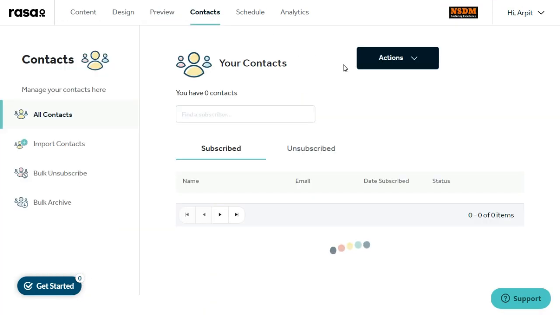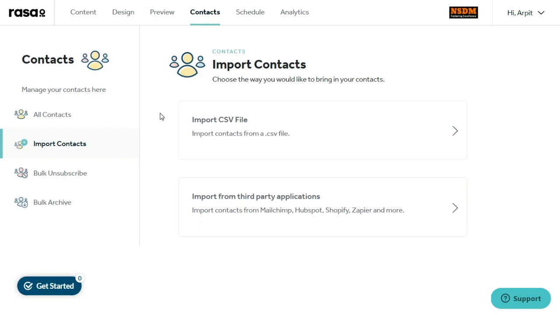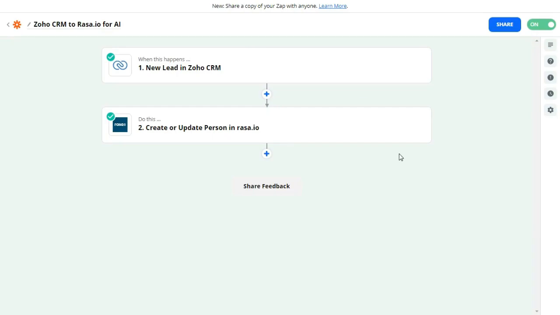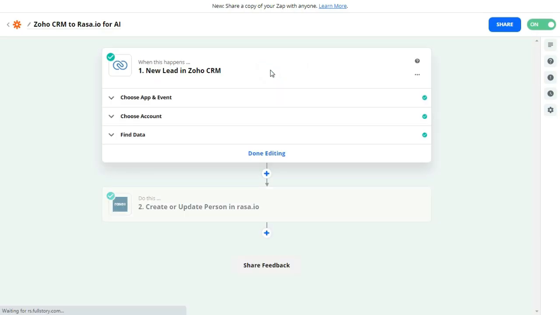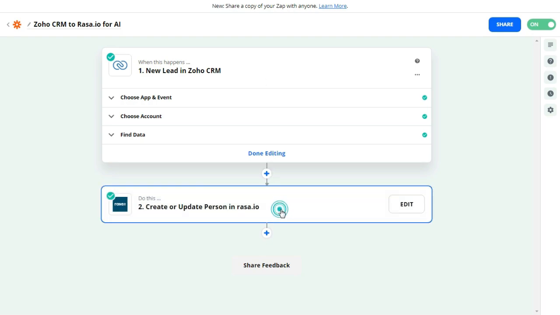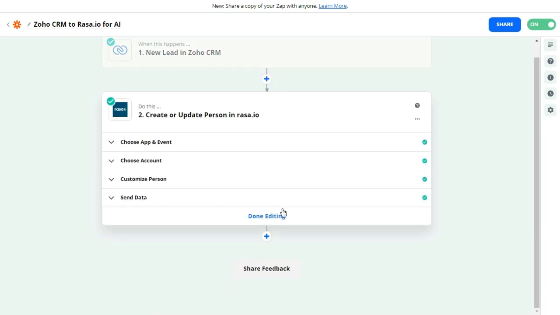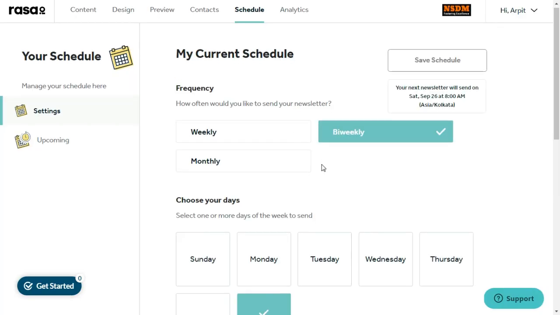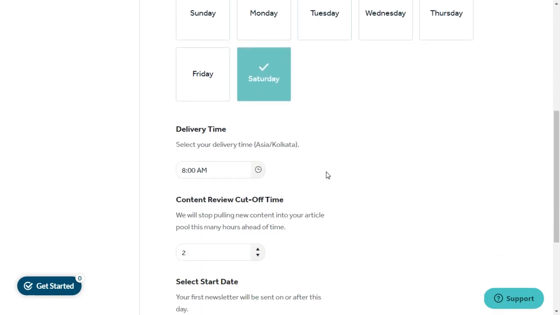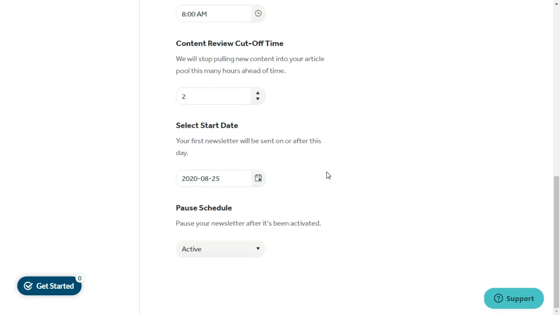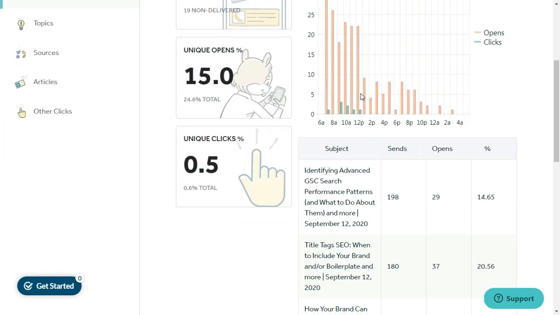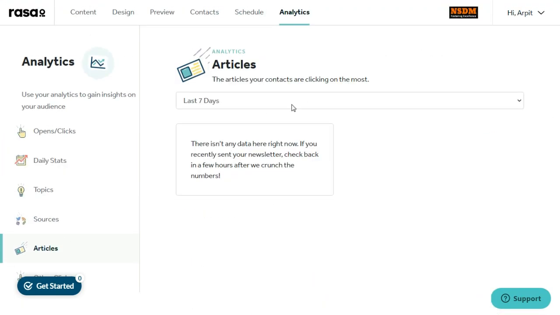Then you can add contacts. You can import them through a CSV file. You can also use a third-party application. I have used Zapier to integrate Rasa with my Zoho CRM. So every time a lead enters my Zoho CRM, it will also go to Rasa through Zapier. Then you can schedule and define weekly, bi-weekly, which day, time, etc. It also gives you analytics, like we can see here, daily stats and a bunch of other stuff.